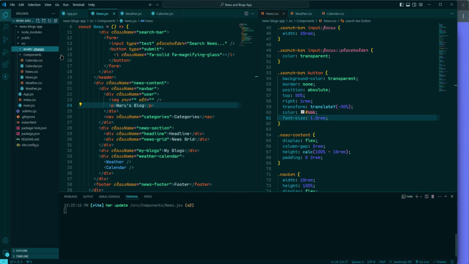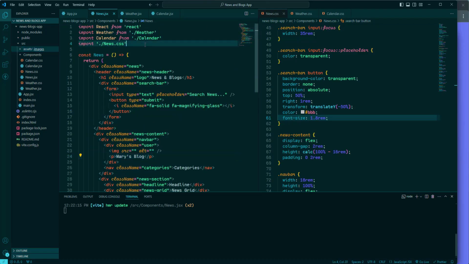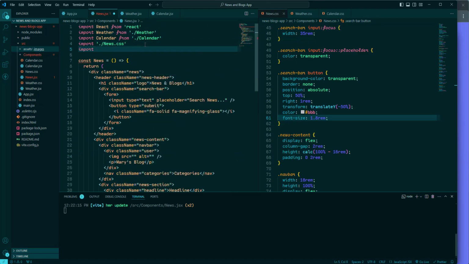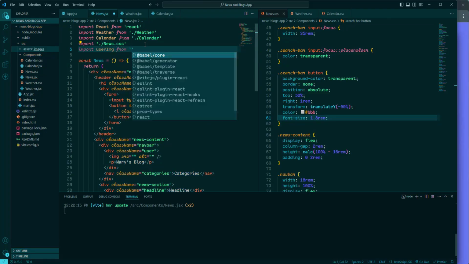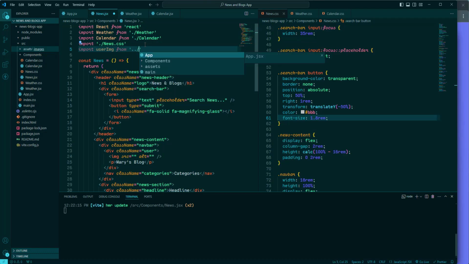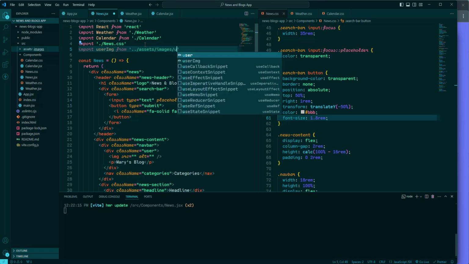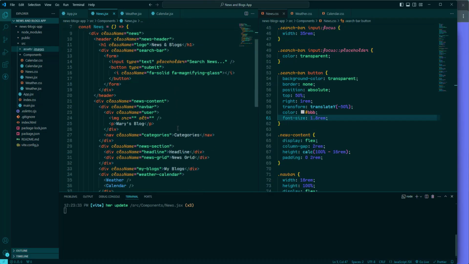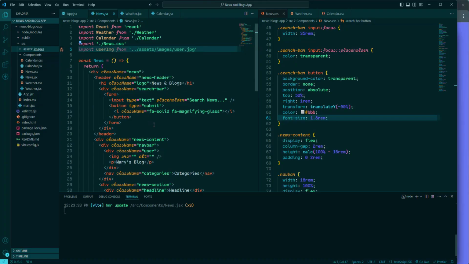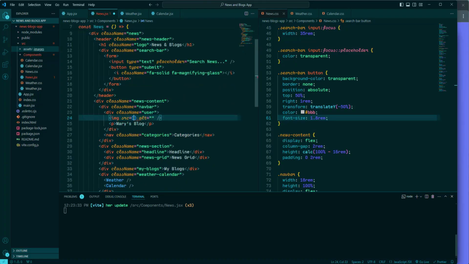So as I said, first we need to import the needed image. I'm going to add here import. Then we need the name of the image. It's going to be userImage. We need to import it from the assets folder. So we need to exit the current folder. For that we need two dots and slash. Then we have to access the assets folder. Next we need the images folder. And we have to select user.jpg.